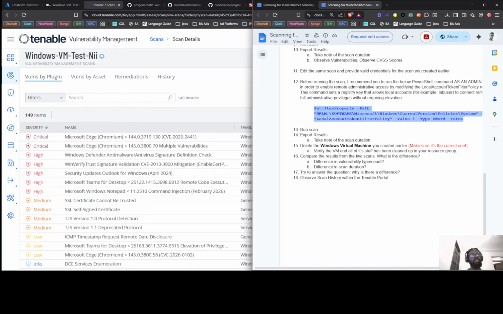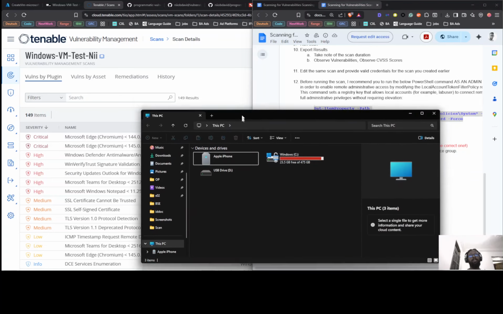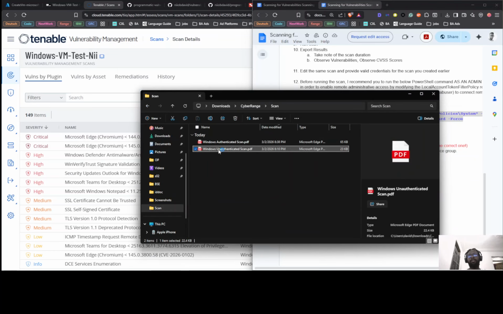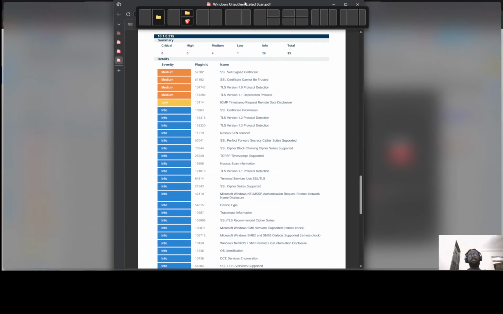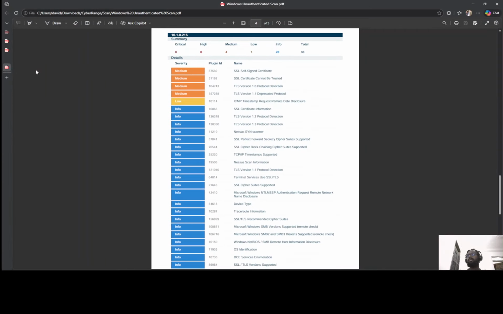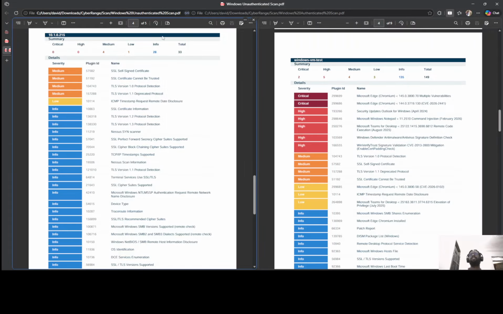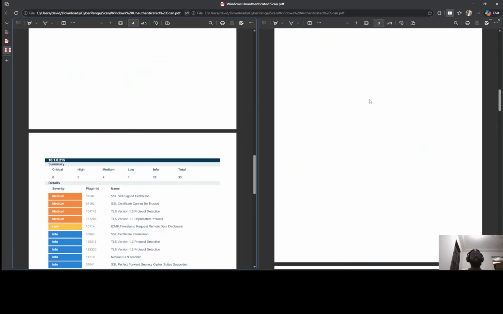Compare the results from the two scans. So just go to the scans and we'll open them and we will compare the results. Here we are. I think we'll just separate. Yep, perfect. So we have the authenticated versus the unauthenticated scan. And you can see the difference.